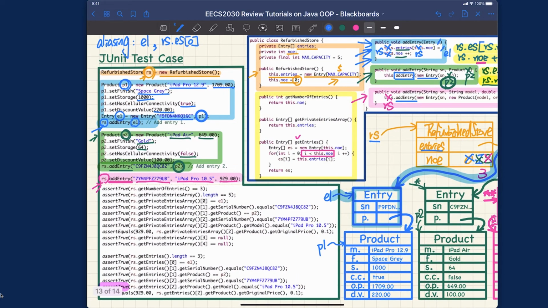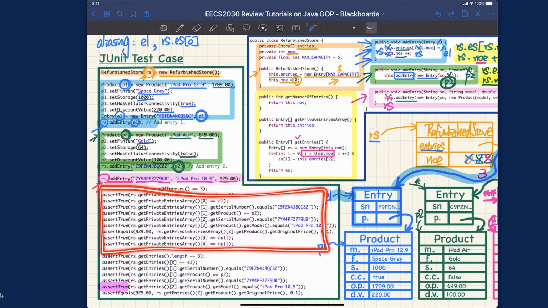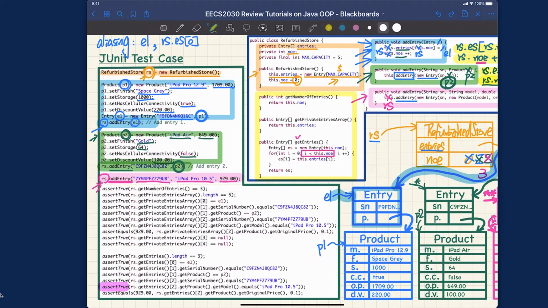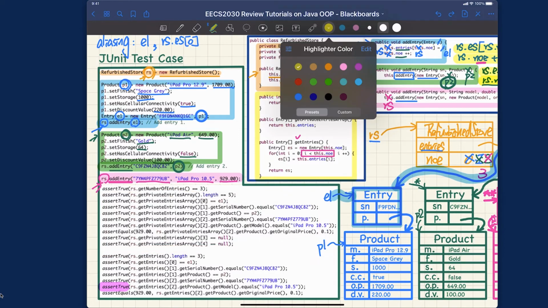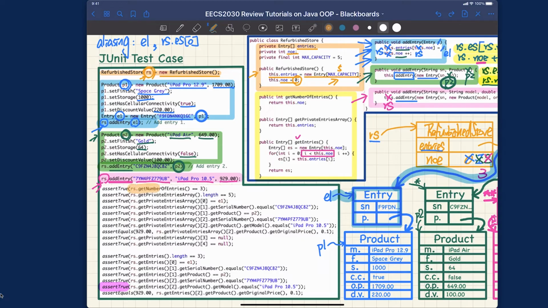You can see for the first category over here, we are basically trying to say, we got the same prefix, which is rs.getPrivateEntriesArray. That's a prefix: rs.getPrivateEntriesArray. And also rs.getPrivateEntriesArray over here. So now we should really understand what this will return.